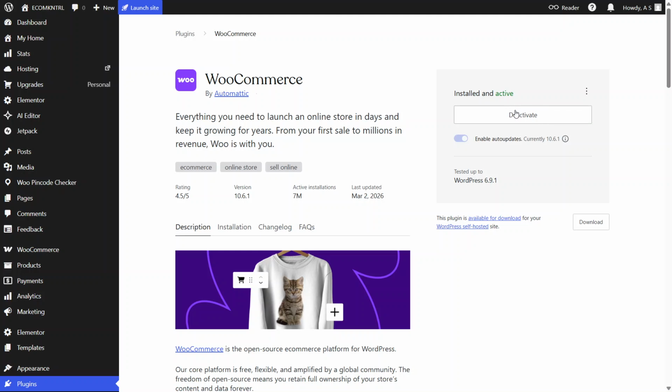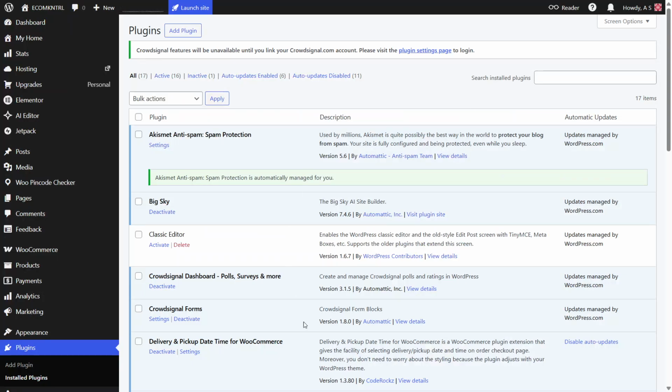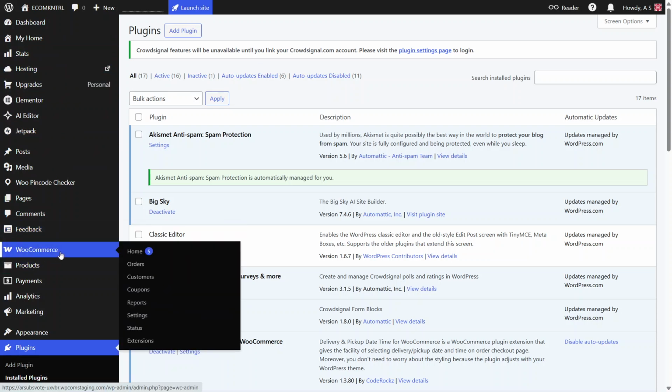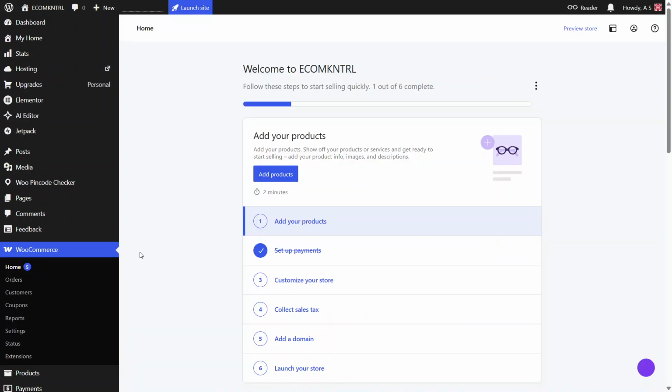After activation, WordPress will take you back to the list of your installed plugins where you'll see WooCommerce listed among your active plugins. Now, take another look at the left sidebar of your WordPress dashboard. You should see a new menu item labeled WooCommerce. Click on that and it will open the WooCommerce dashboard. Here, WooCommerce will guide you through key setup tasks like adding your first products, setting up payment methods, customizing the look of your store, configuring sales tax, adding a domain if needed, and finally preparing to launch your store.